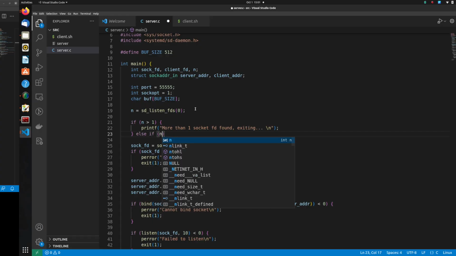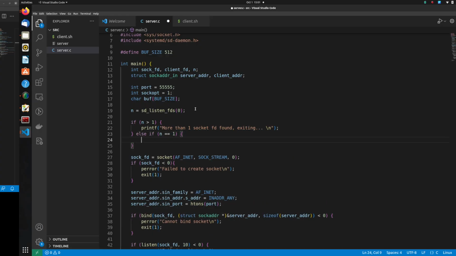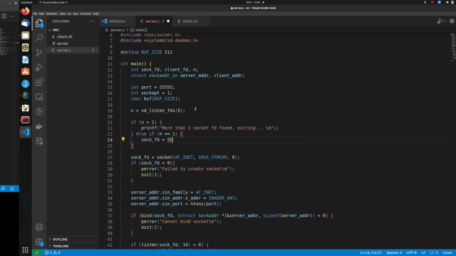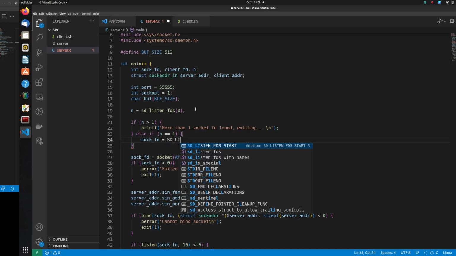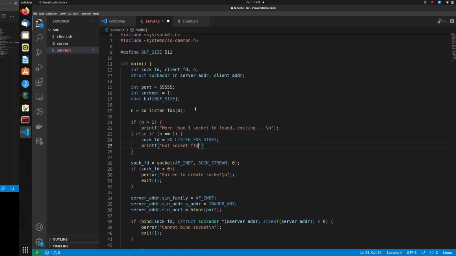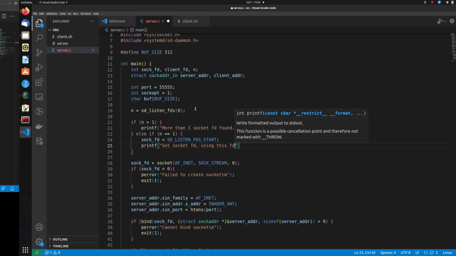Else if n is equal to 1, which means we have actually got a systemd managed socket, and for that what I'll do is store it in sockfd. sockfd is nothing but an int variable where we would store the socket fd, and I'm going to use a macro called SD_LISTEN_FDS_START. And once again I'll log it, "Got socket fd using this fd," and I'm simply going to print it.